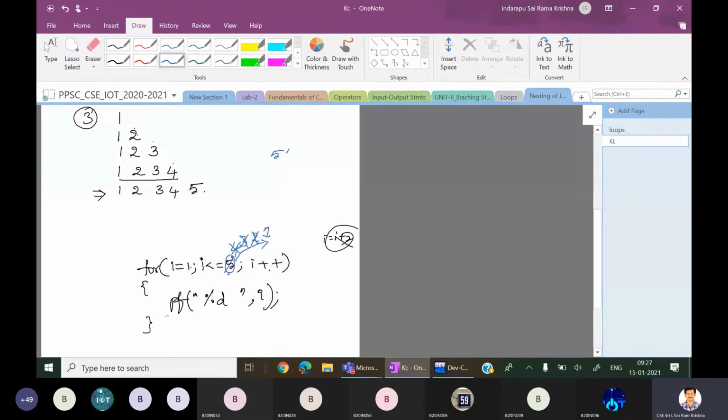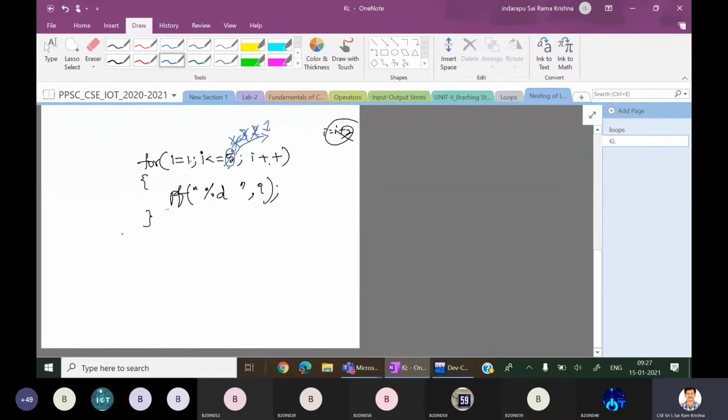So if I want to get the first line, what should I get? I should get 1. Next time it should become 2. Next time it should become 3. Next time it should become 4. Next time it should become 5. Yes or not? So therefore, instead of this place, now let me write that particular code here. For I equal to 1, I is less than or equal to, I should fill this, right? Now I plus plus.